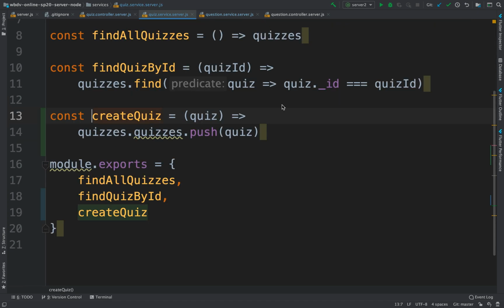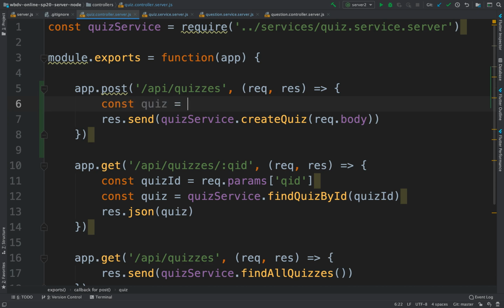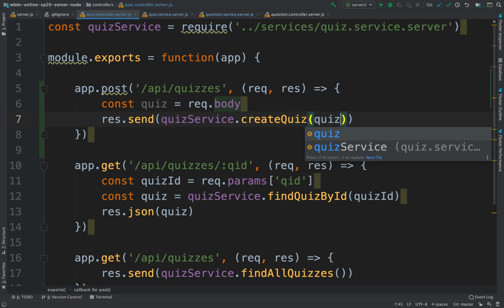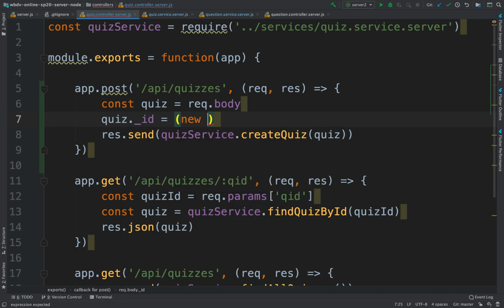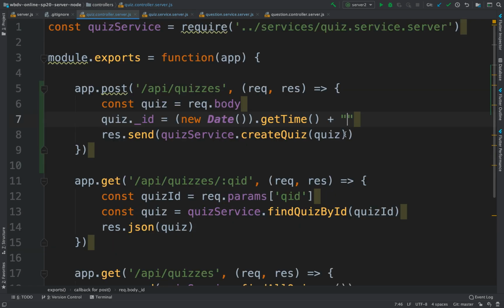One thing that we might do in here is that usually it is the server or the database that comes up with the primary key. We could copy the quiz object from the body and pass that quiz over as a parameter. But what we could do here is add an ID, creating the unique identifier here. So let's use new Date, get the time, and then convert it into a string, just to make sure it uses the same data type for the primary keys of all the other quizzes. Then it pushes it, and we can send it back in the response.